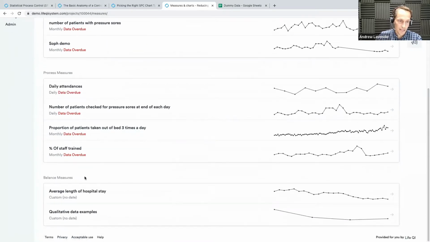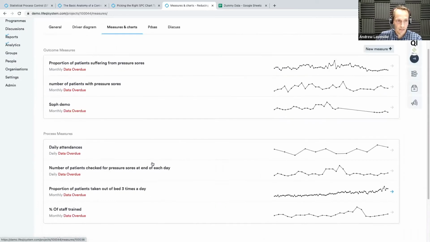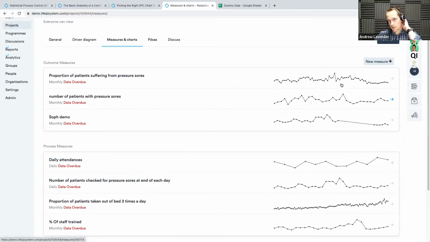If you don't have a data collection frequency, then you'll see that as an undefined one. We've also got a representation of the data over here on the right-hand side that you can see in the spark line.